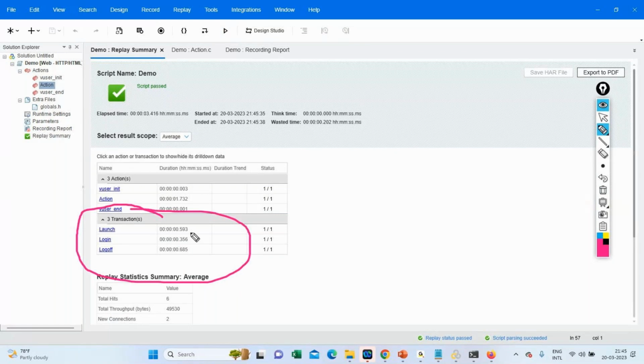You see clearly 3 transactions. Launch has taken 0.593 seconds. Login has taken 0.356 seconds. Log off has taken some 0.685 seconds. So it is giving you information like how much time the login has taken, how much time the log off has taken, how much time the launch has taken.